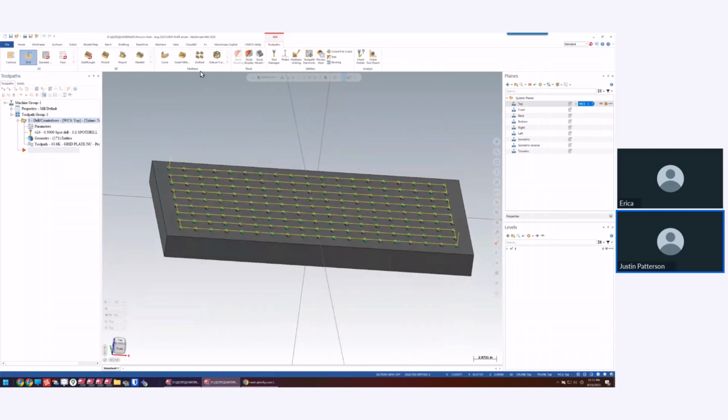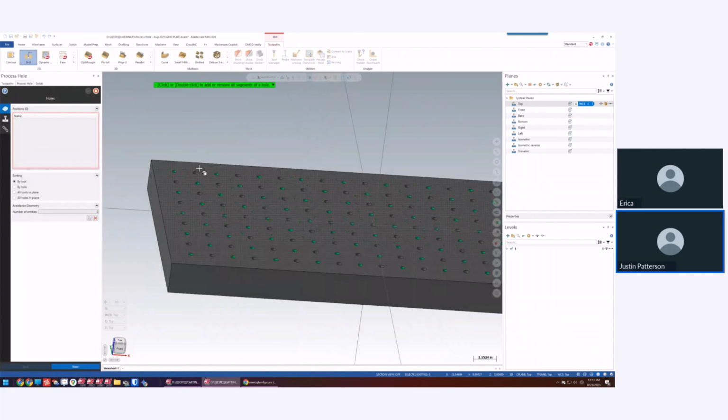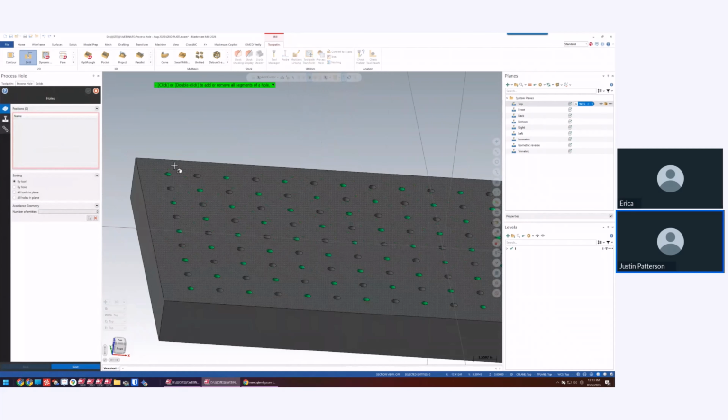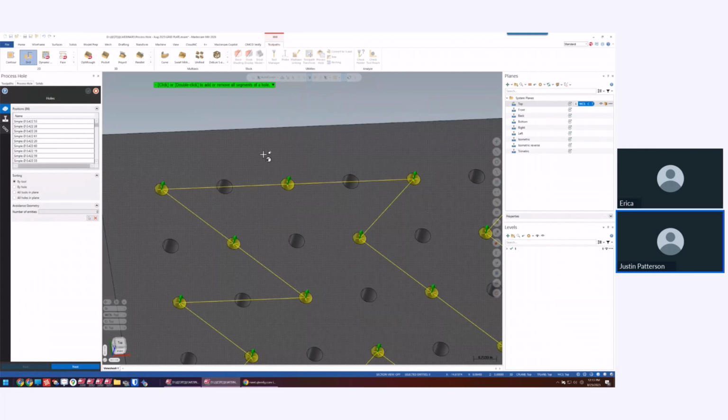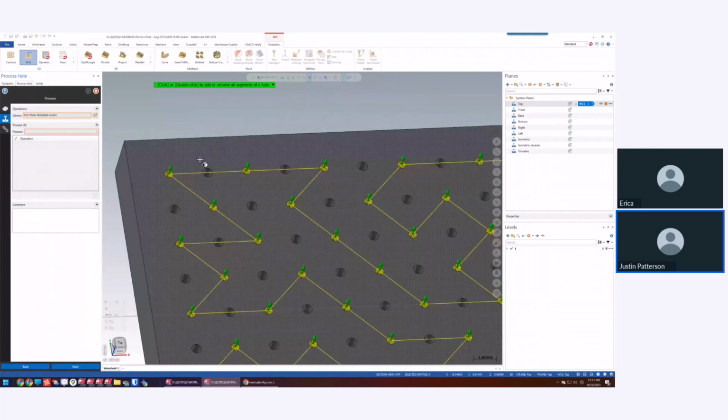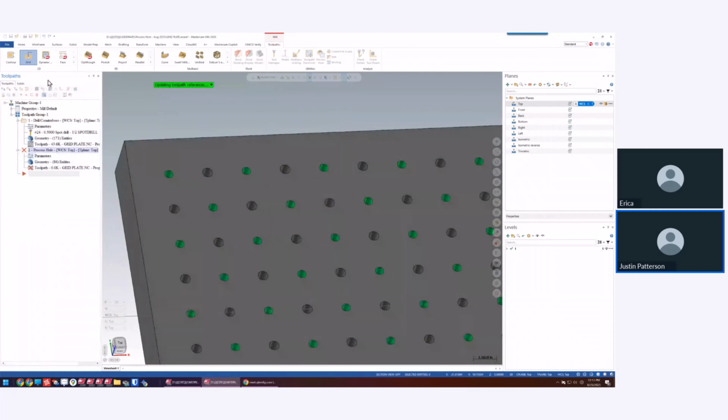So process hole, since this one has a lot more features to it, I just Control Shift Select again. And this one, oh, I'm sorry, it might help if I put the holes on there. There I go, getting ahead of myself. I can practice this all I want, but the minute I get in front of people, I find a way to screw everything up.